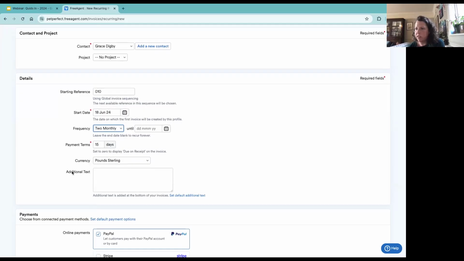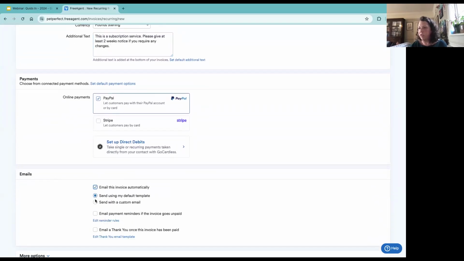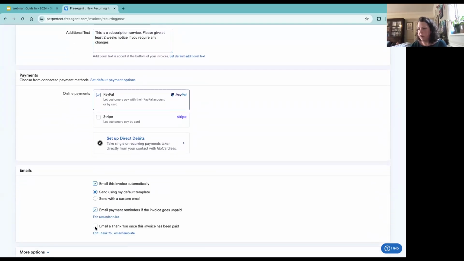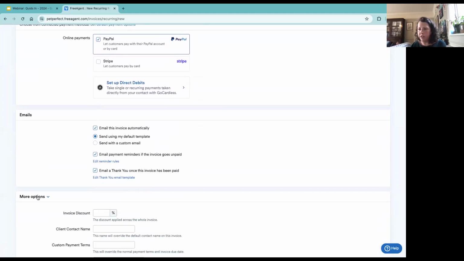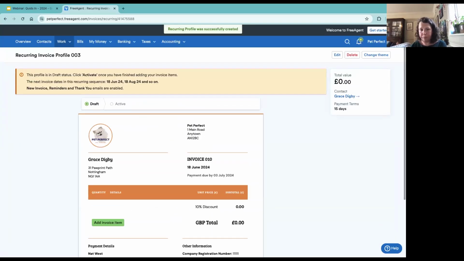So I'm also going to use this additional text, which we haven't talked about before, but I will add in a little note that will be specific to invoices created from this profile, saying it's a subscription service. So please give at least 2 weeks notice if you require any changes. And I want to use these automatic emails that we've talked about. And I talked about having a discount, so I'm going to add that 10% discount in here. And then we'll create a new profile. And again, this looks very similar to the invoices that you've created already.